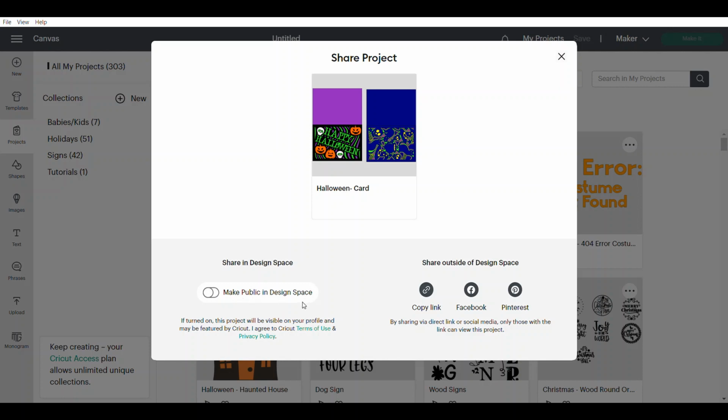What that means is, like exactly what it says, if turned on, this project will be visible on your profile and may be featured by Cricut. And so you have to agree to the terms of use and the privacy policy. So that's what that is.